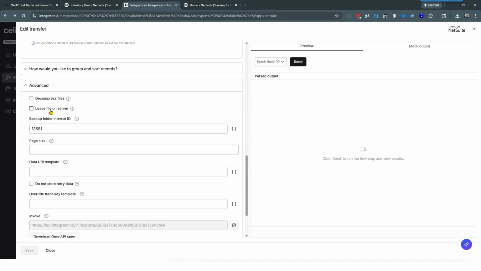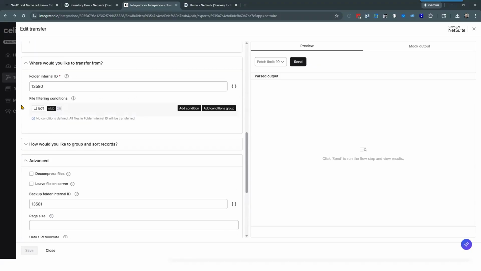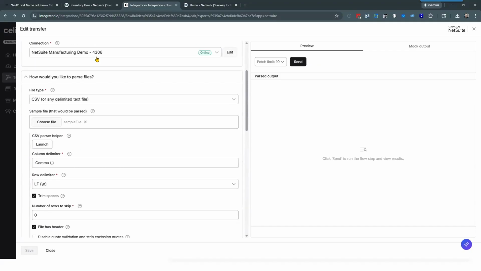You also have the option to leave the file on the server. Typically just use that for testing purposes, so you can rerun the flow over and over again without Celigo pulling the file out of the NetSuite folder. By default, Celigo will remove the file from that folder if you don't check that setting. Okay, so I think that's the key elements there.